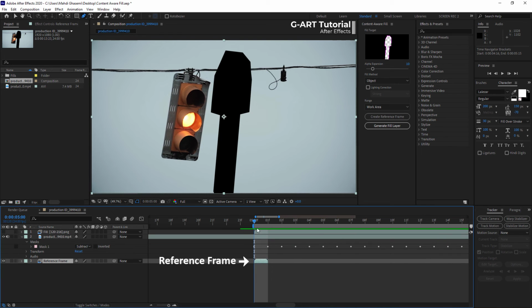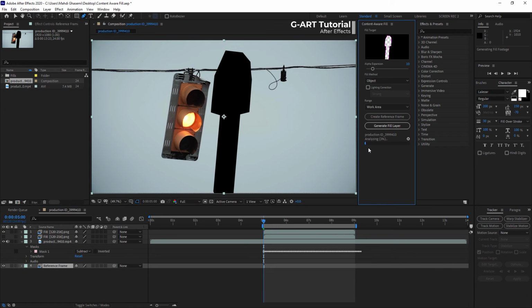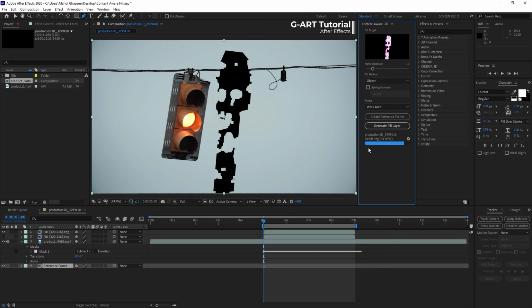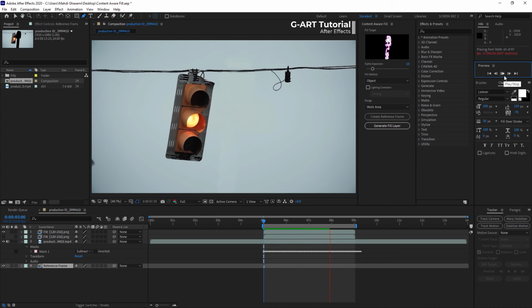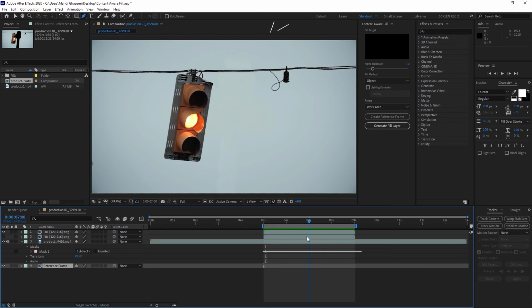Now, just click the Generate Fill Layer button again. The same analyzing and rendering steps started. Now, we must wait a bit to see if After Effects has worked properly this time. As you can see, this time it was able to remove the subject we were masking.